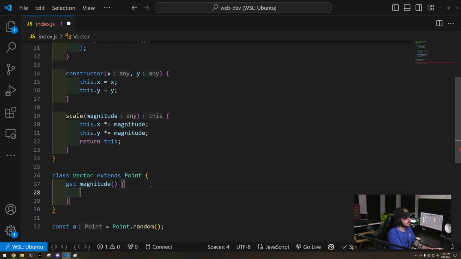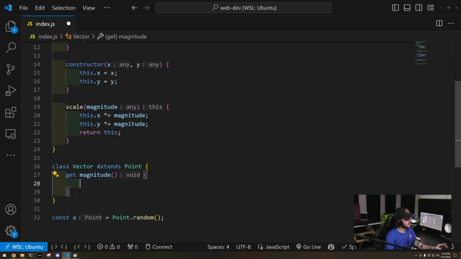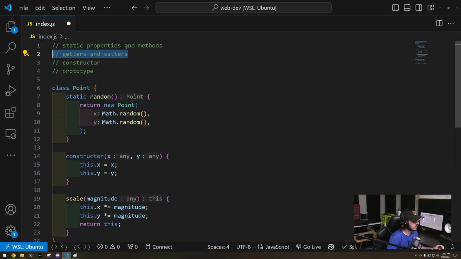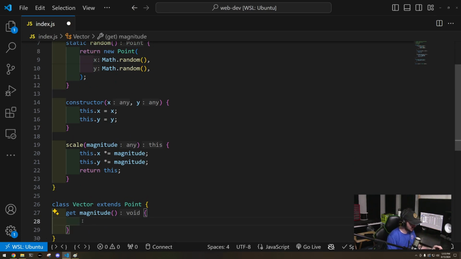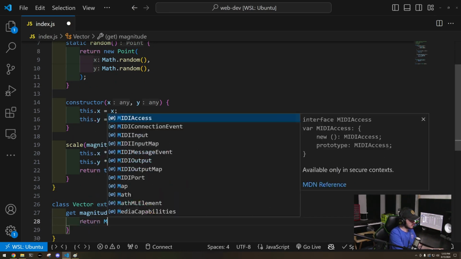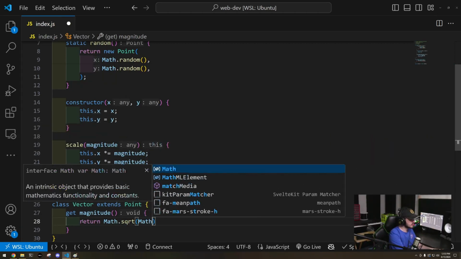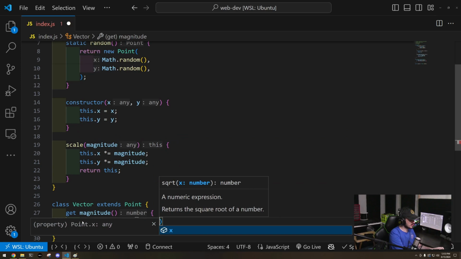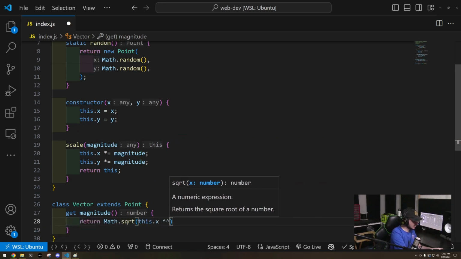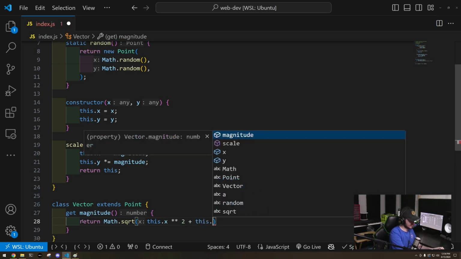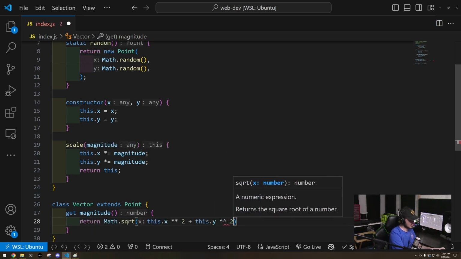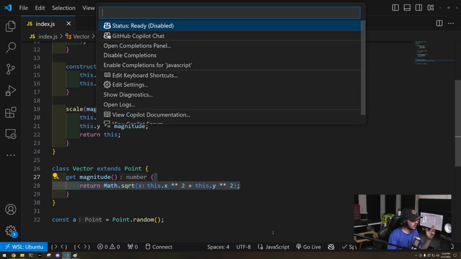So this is the magnitude of the vector. This is what getters should be used for. I'm going to get into properties in a second. So I'm going to return Math.sqrt(this.x squared plus this.y squared). Dang it, I keep doing that. Okay. Why isn't GitHub Copilot working?